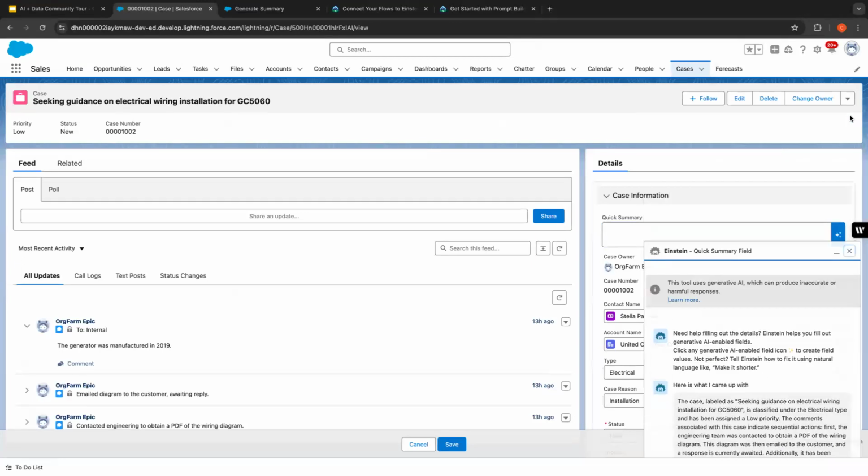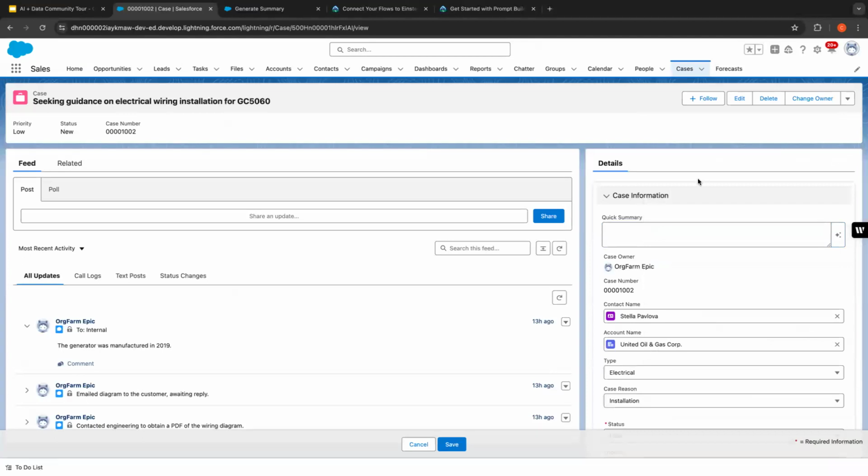Now, I'm just showing you how to do it inside of a record page, but you could invoke this from a flow. You could invoke this from Apex. There are a lot of different ways that you can use this prompt template. This is just the simplest way to do it. Okay.